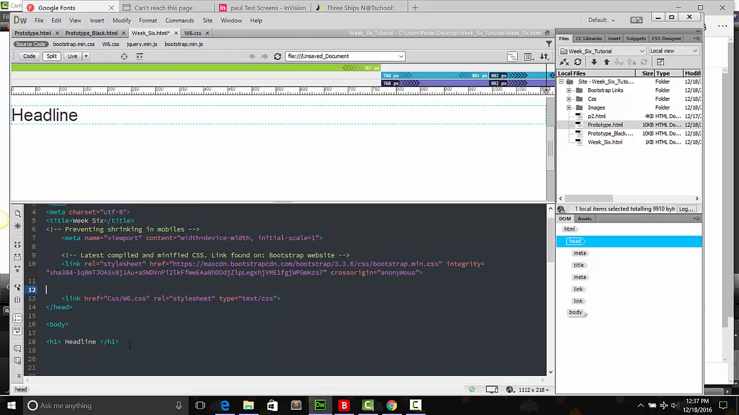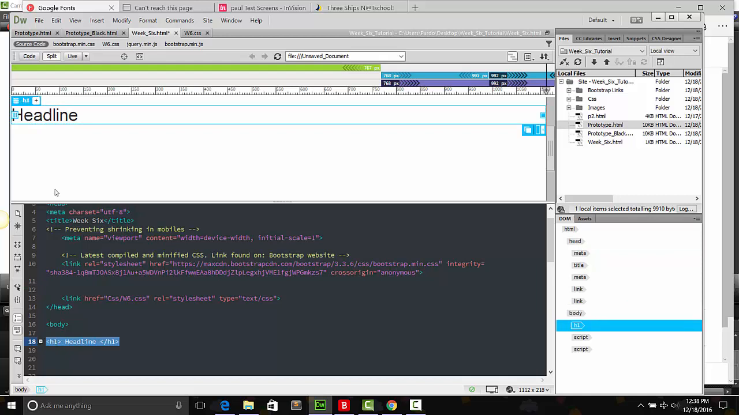And as before, it's always nice to just put in a headline or an H1 tag to make sure that the links are working. And the default font in Dreamweaver is Times New Roman, and the default font in Bootstrap is Helvetica, so that's rendered that correctly.